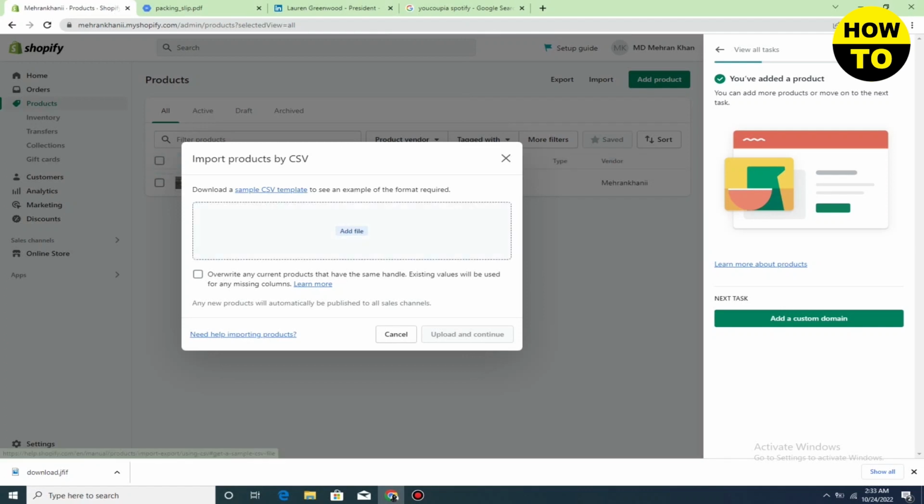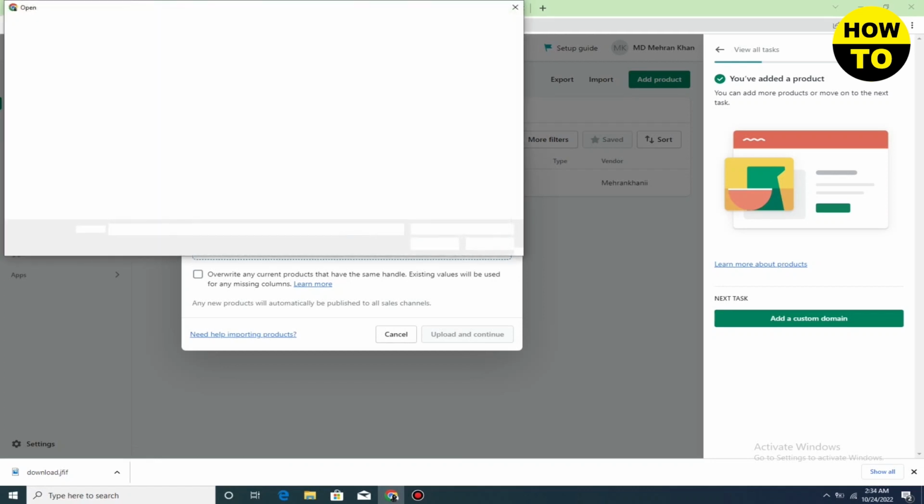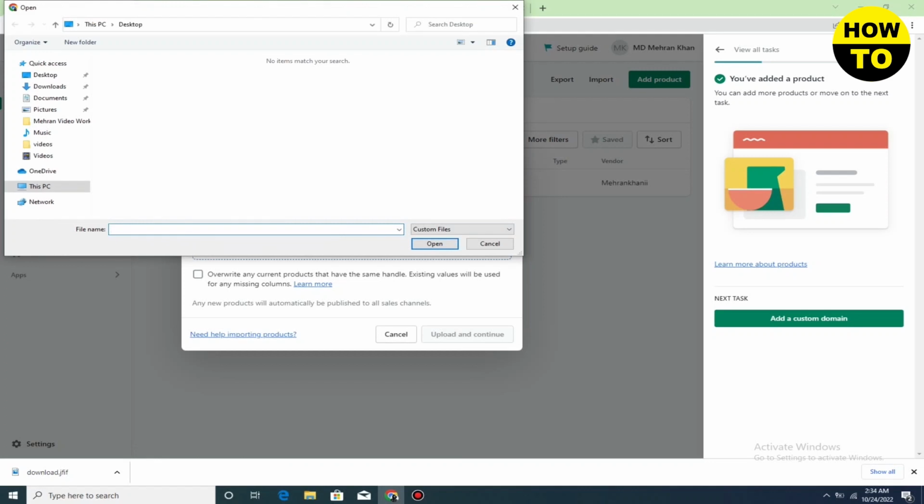Here, what you have to understand is that you need a sample CSV template or format of this product. So simply open the CSV format. I currently don't have any CSV format of any products, so simply go to your storage memory, select the CSV format, and then click on the Open button.